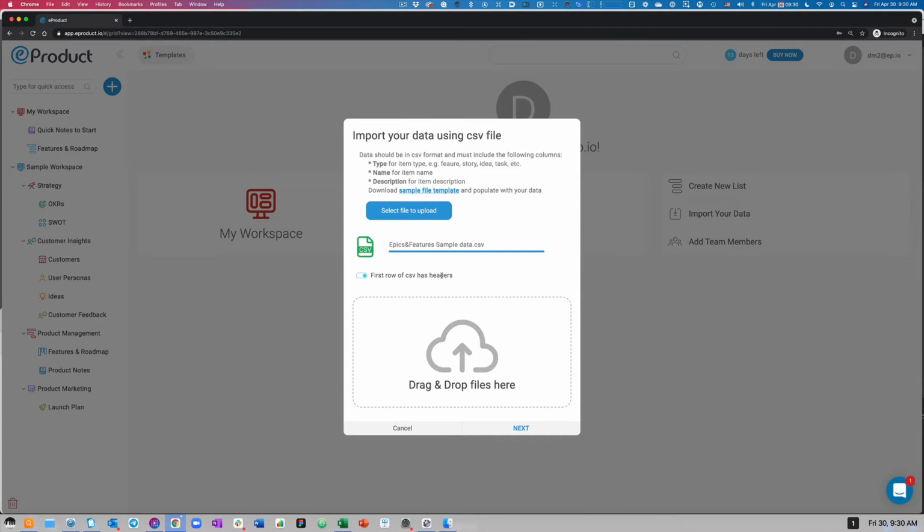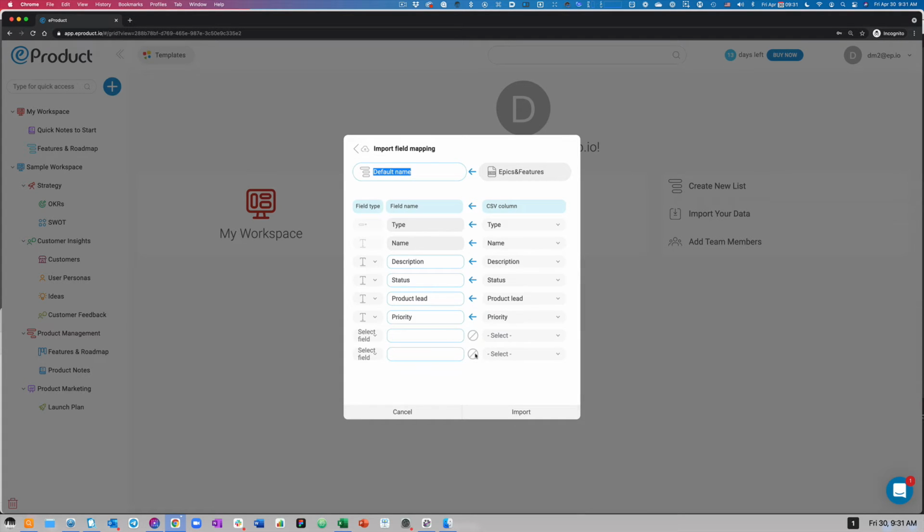You notify the system that your first row has CSV headers, like any import you've done even in Excel, and boom, it's automatically, this is your Excel side, this is eProduct side, automatically grabbed the field names you have, already renamed them for you. You can rename them if you want. So I'm just gonna name my list as my features. Then the type is automatically mapped to type, name, map to name, description, map to description.